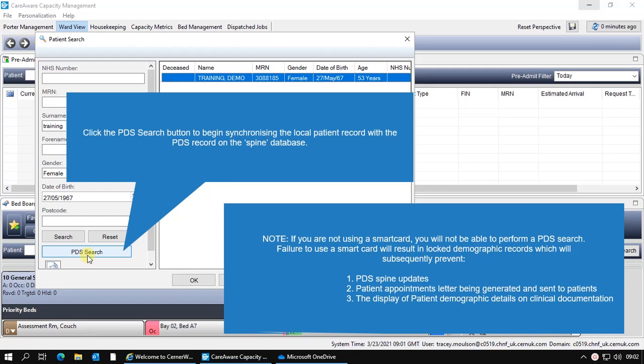on the spine database. Note, if you are not using a smart card, you will not be able to perform a PDS search. Failure to use a smart card will result in locked demographic records which will subsequently prevent PDS spine updates, patient appointment letters being generated and sent to patients, and the display of patient demographic details on clinical documentation.